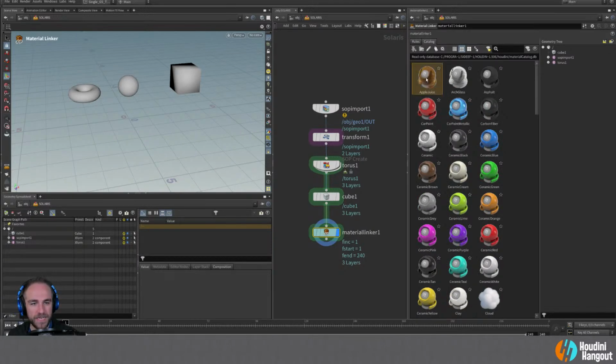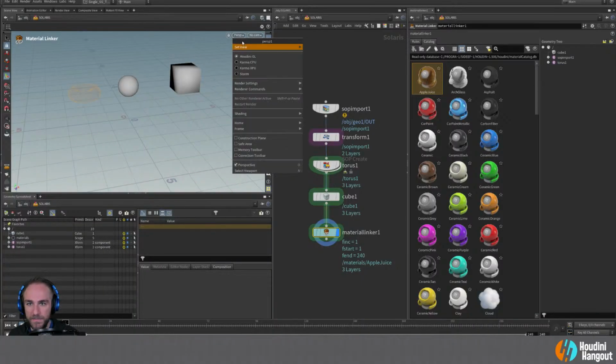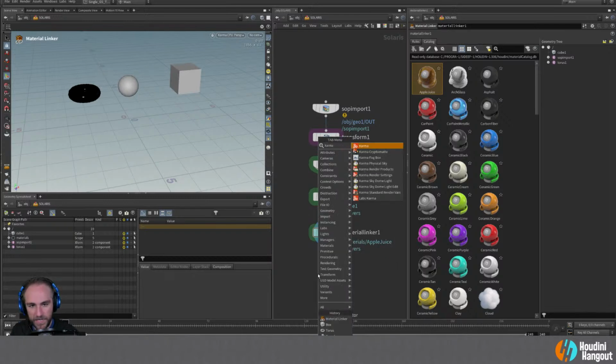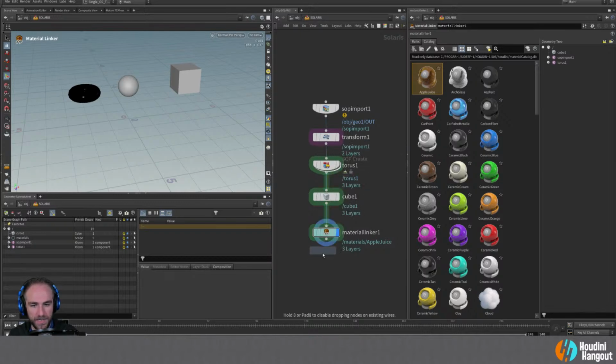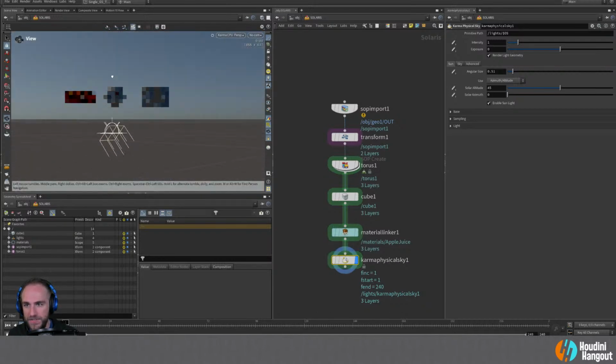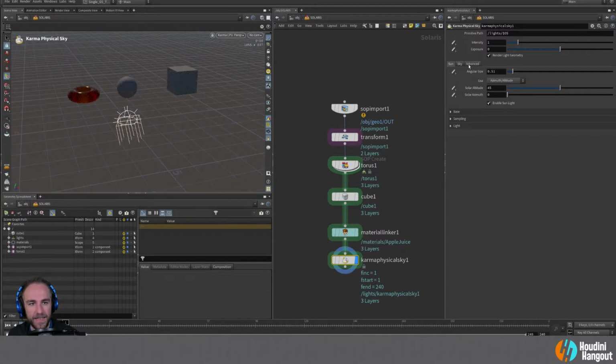So if we wanted to add something like apple juice to the torus, we'll drag that over there. I'm going to switch this over to CPU mode, Karma CPU, and let's throw some lights in here. So let's do another one. Karma physical sky should be that new node. And this should give us a nice new physically accurate sky.